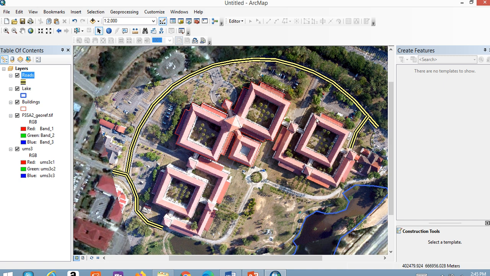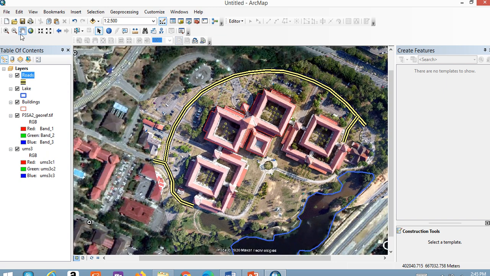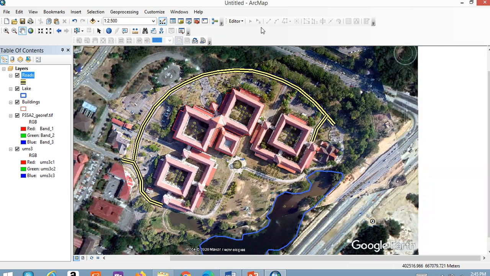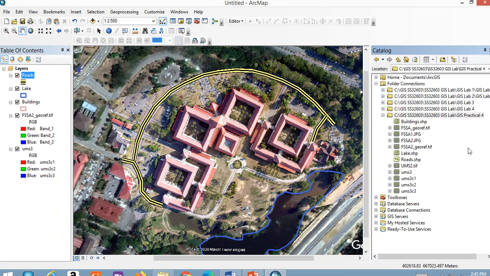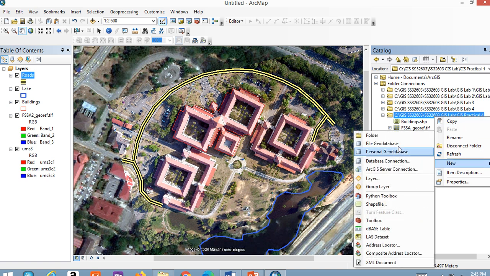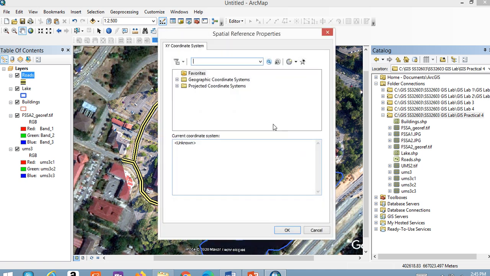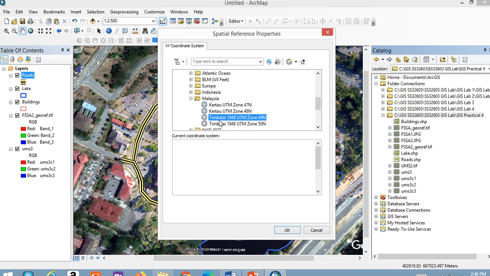And if you have time and you find heads-up digitizing fun, try to add a new layer which consists of points, instead of lines and polygons. So new, let's say I'm giving an example shapefile. This time it's going to be point. I'm going to put, let's say, trees. Again, edit coordinate system, UTM, Timur.